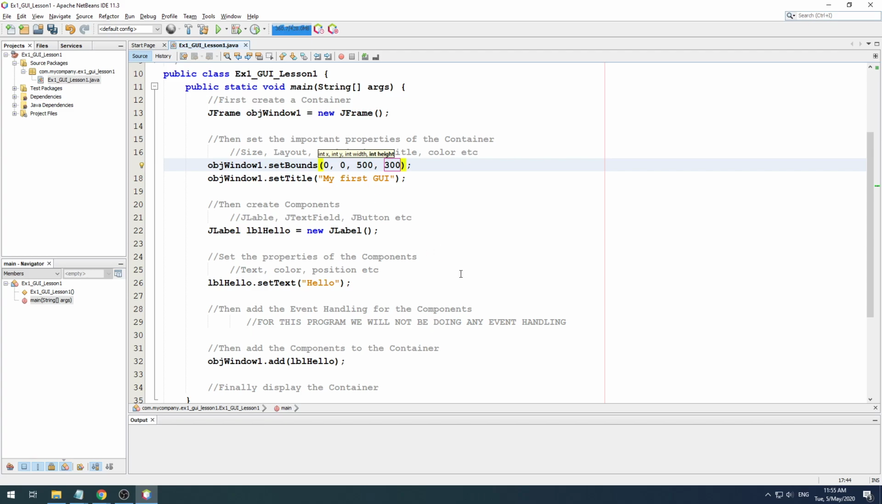Very important. Now the question is, when you add the label to this window, where will it get added? Is it at the beginning or is it toward the left or right, right? That depends on the layout of the container, right? I'm repeating once again. The position of the label, where it gets added, depends on the layout of the container.